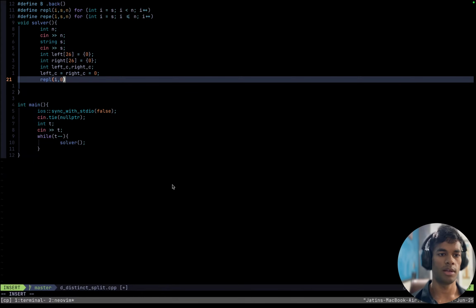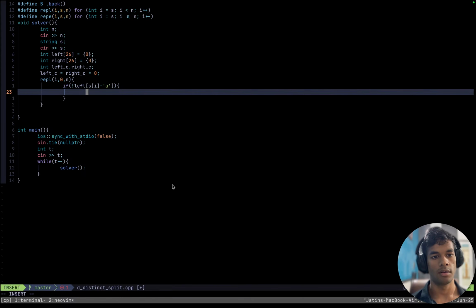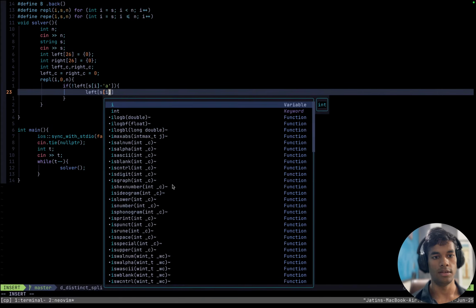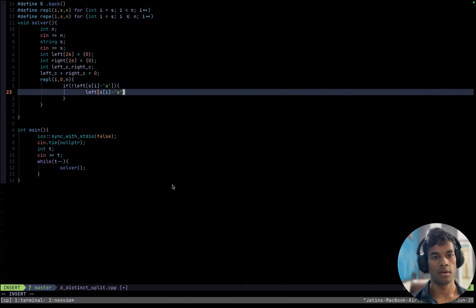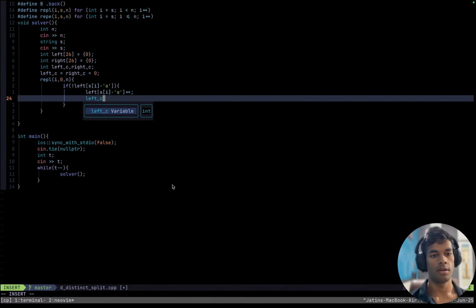I will use i as my variable name going from s to n, and if s[i], the current character, minus a, is inside left. If not, that is, if it is 0, then left of s[i] minus a, first of all, increase it, and second, left. I don't need left.